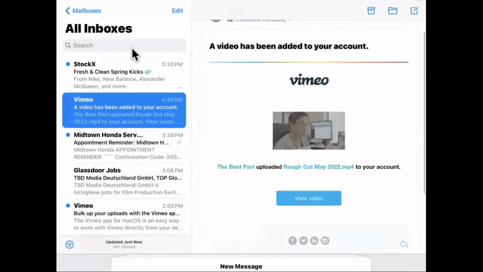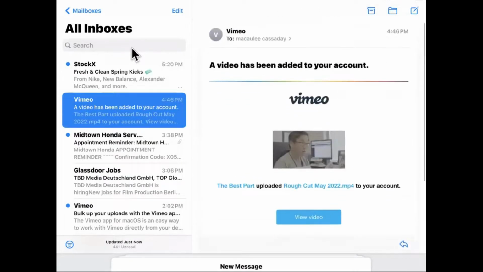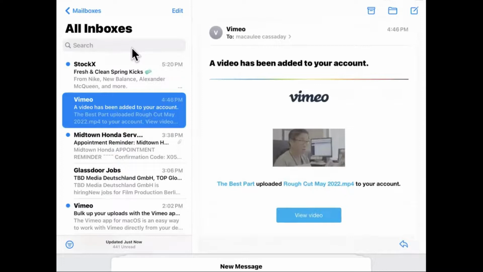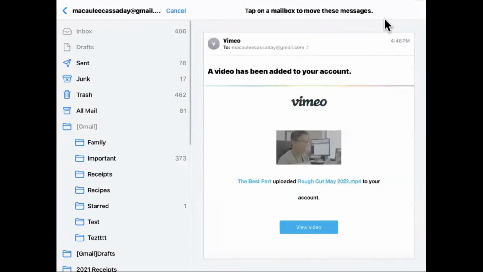Say I open an email. If I open an email and I just want to delete this individual email, I can click this folder button up here in the top right corner. I can click that, and if I want to send this to my trash, I'll just select from this list, and I can really use this to move this email anywhere.